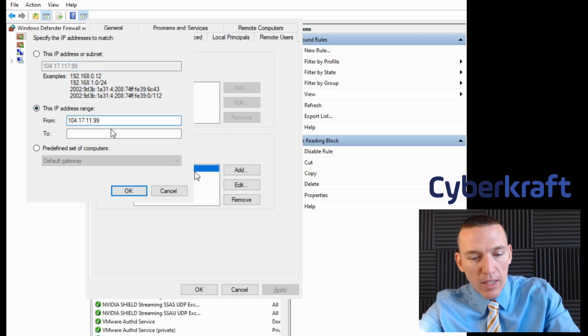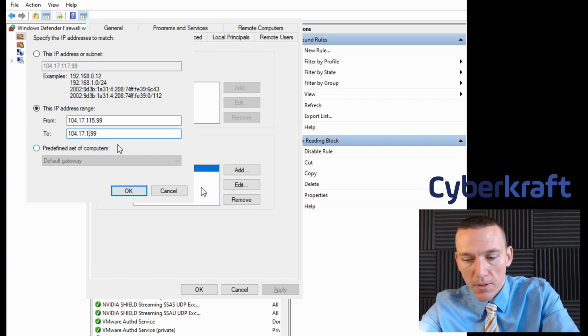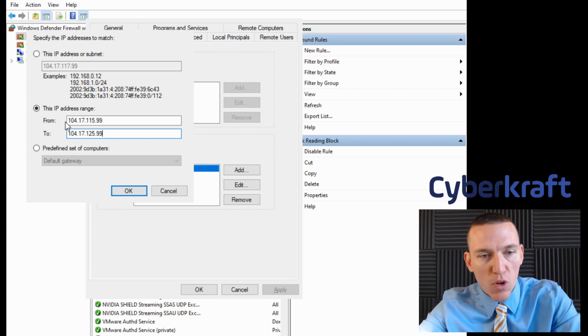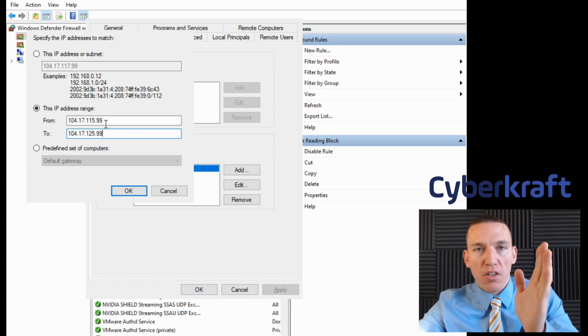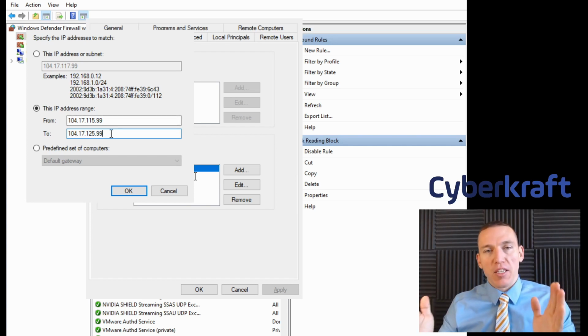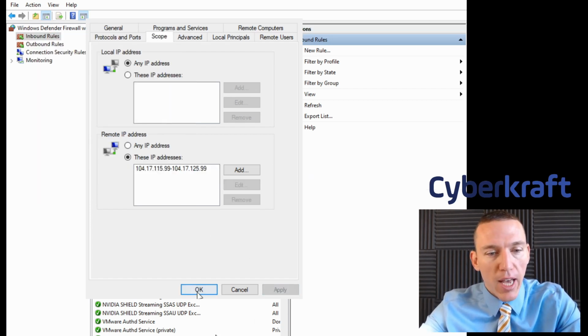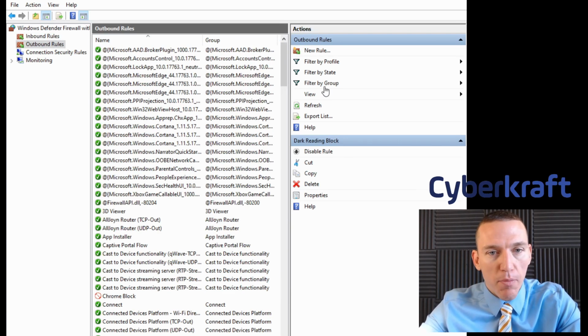I'm going to modify this value here to be a range of IP addresses. So any IP address that falls within that range, or any IP address that lies in between those two IP addresses, to include those two IP addresses, will be blocked. So I hit OK, I'm going to hit apply. I'm going to do the same thing for the outbound rule.